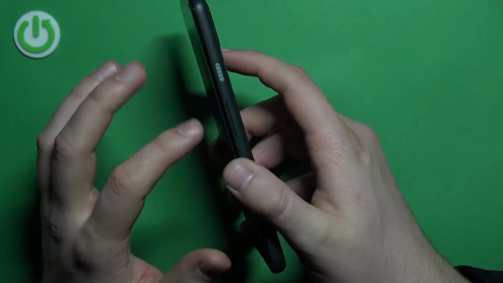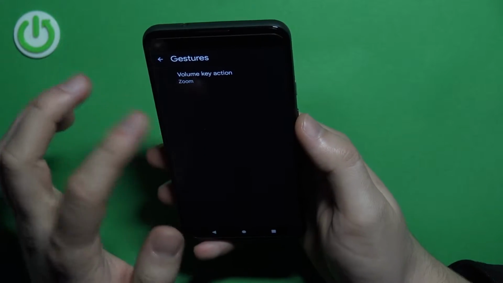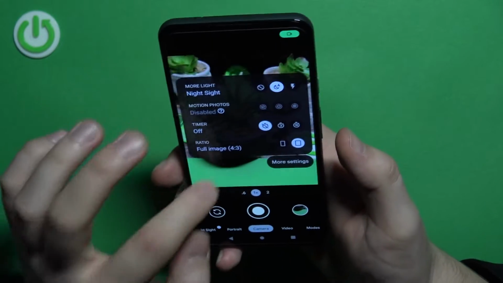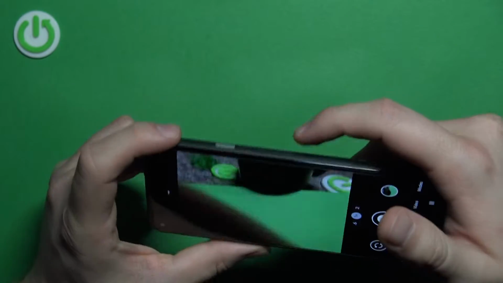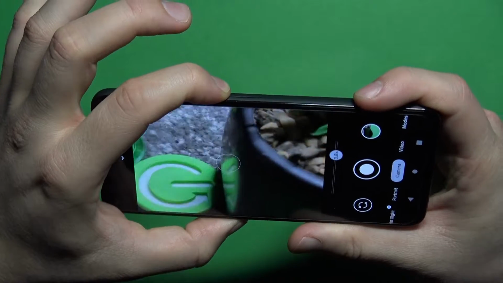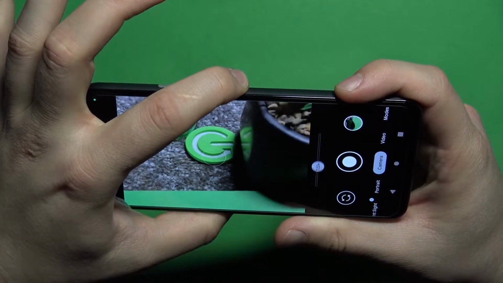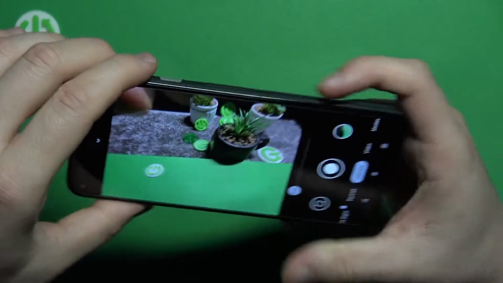So I just showed you that we can take photos with them, but we can also zoom in and zoom out when you switch right here. And let me show you how it works. So right now you can just press volume up or volume down, and you will smoothly zoom in and also zoom out.